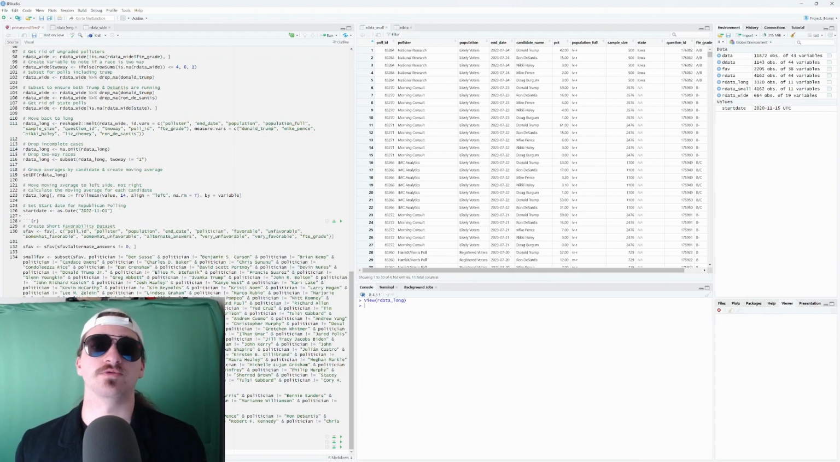And now I've shown you how to reshape your data, going from long to wide and wide to long. Thank you for your time.